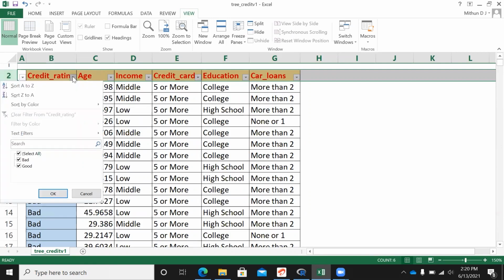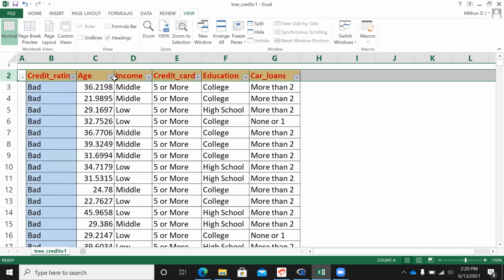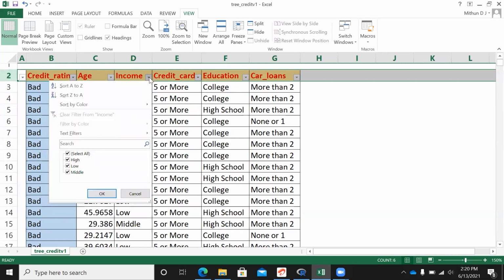Firstly, credit rating. This is a very important variable because I want to use this particular variable as the dependent variable. I've got bad credit risk and good credit risk. These are the two groups that I have. When it comes to age, this is a scale variable. So obviously there will not be groups here.